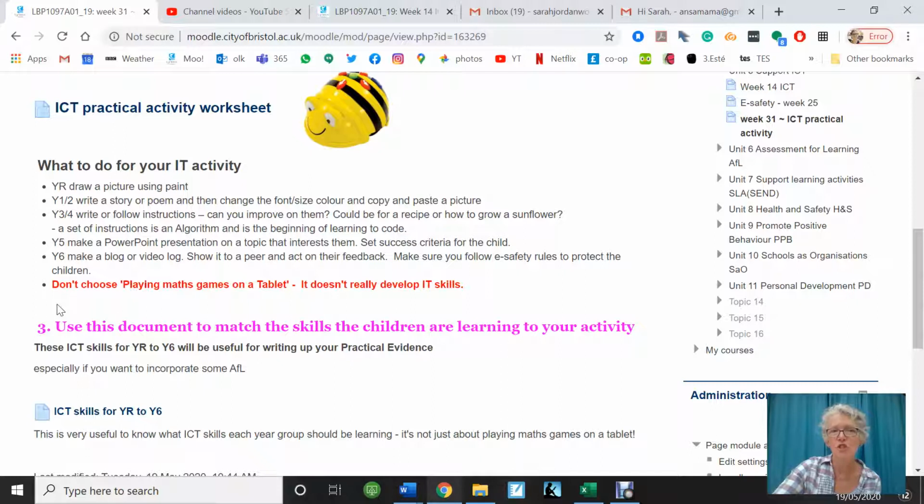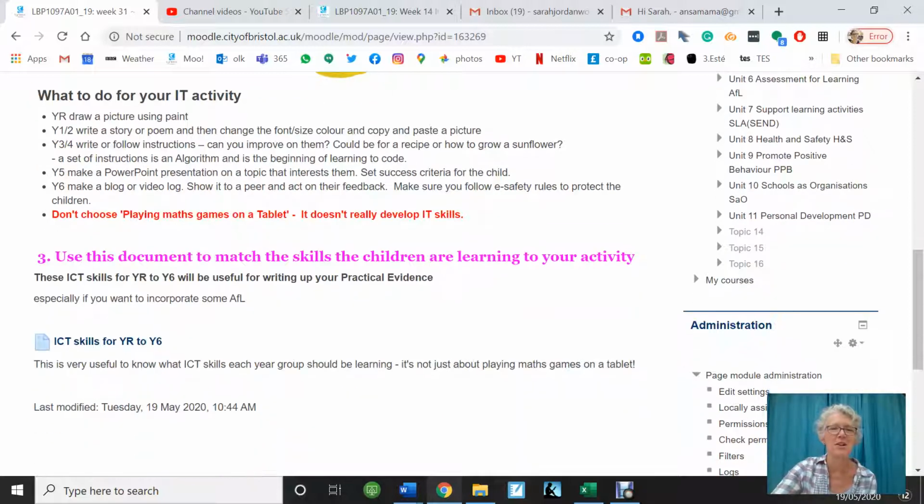Please don't choose playing maths games on a tablet, because what you will end up with is you'll be developing their maths skills, but it doesn't really develop any ICT skills, unless you can really look closely at this document that we're coming to next and make sure you have picked out some ICT skills.